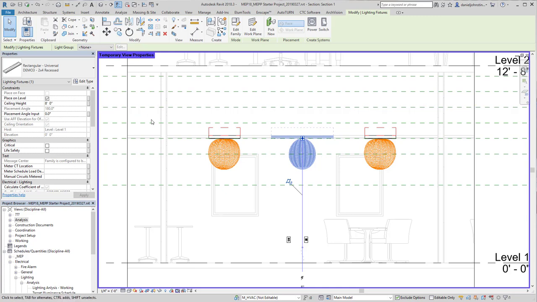In the next video, we'll look at 2 other universal fixtures. This one is just the rectangular lay-in.